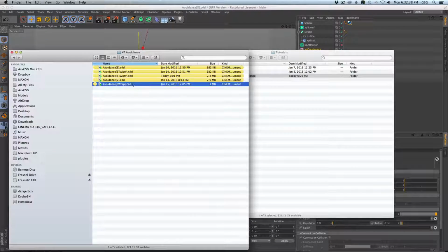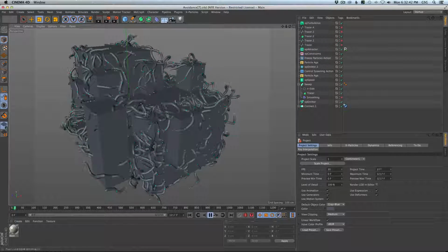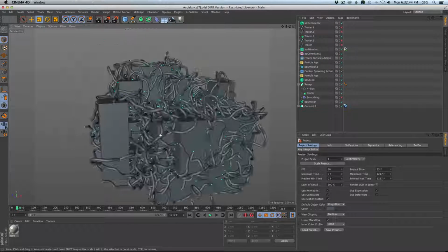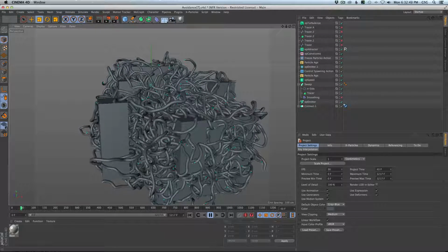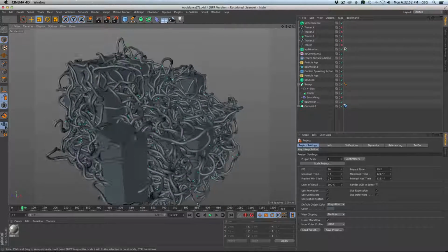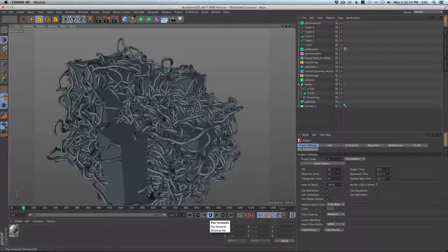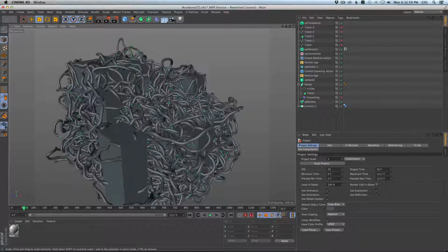Let's see. Do I have any files here that are different than what we've talked about? Here's just some random geometry, and I told it to emit from the surface, and you see there's a whole bunch of vines growing all over the place and starting to wrap around. Exact same stuff we've been talking about, just emitting from the surface. This one slows down quite quickly because there's a lot of them, and you'll see there's probably quite a few polygons going on.